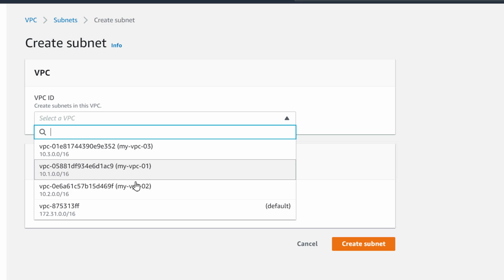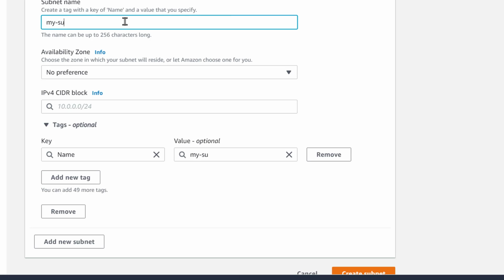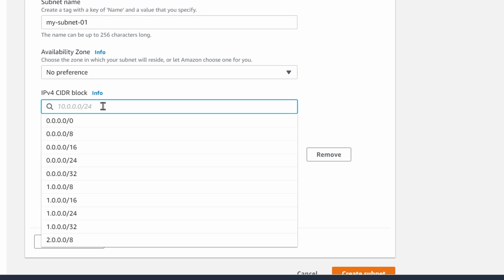These subnets must be a part of the network assigned to the VPC. For VPC 1 with a 10.1/16, we can create a 10.1.1/24 and a 10.1.2/24.